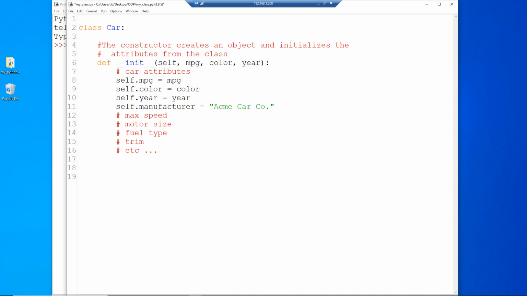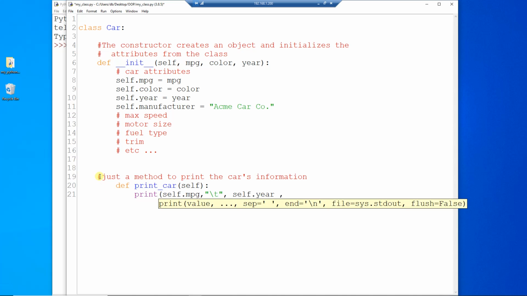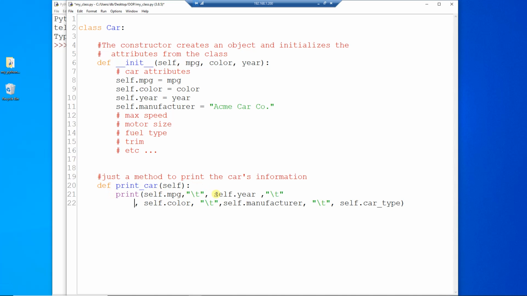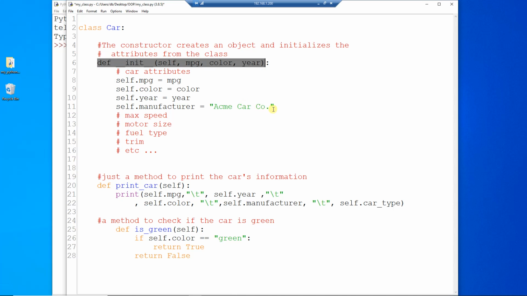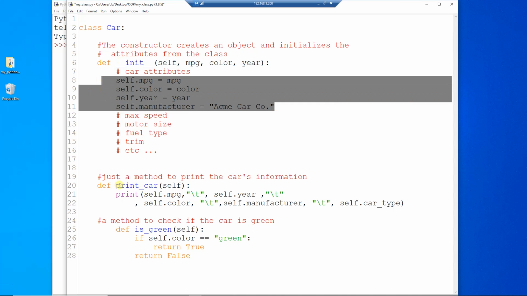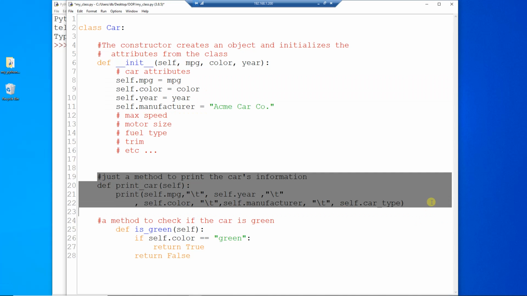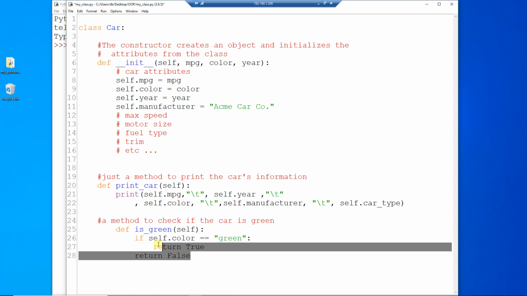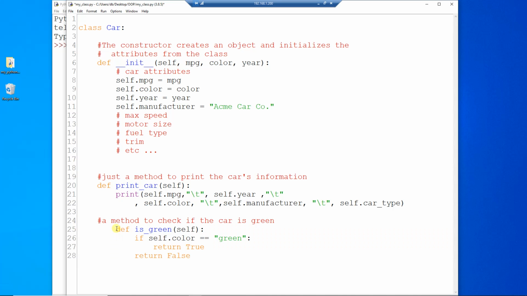Next, I'm going to create a function just to print the car's information. So this method right here just prints the car information. And then finally, I'm going to create another method, and I just want to check if the car is green or not. So this is a very simple class. It has a constructor with some attributes, then a method to print the car's information, and finally a method to check if the car is green or not.